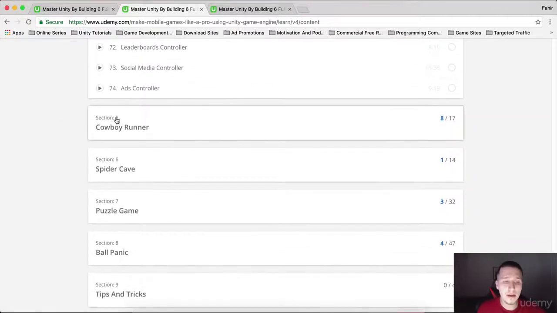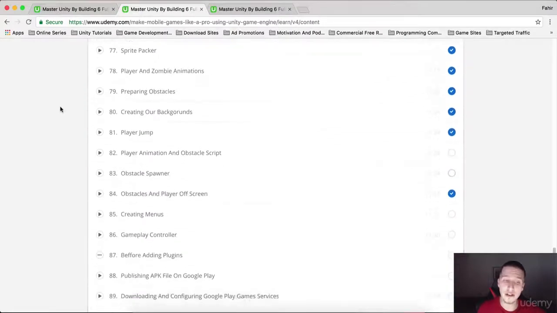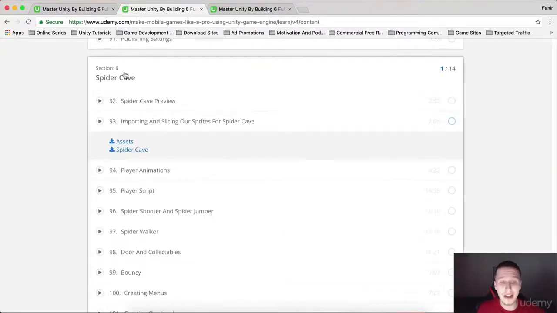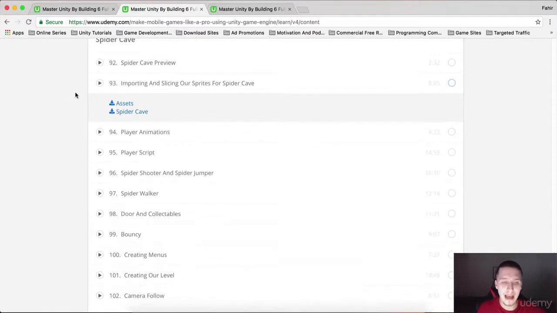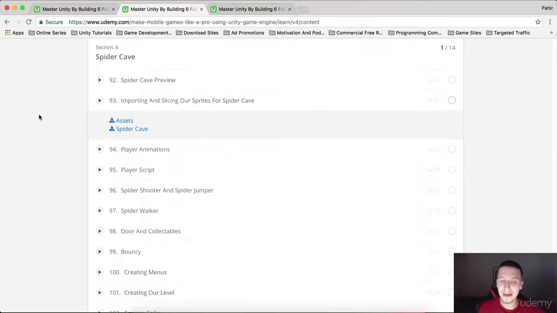After we create our Flappy Bird, we have an infinite runner game, which I call Cowboy Runner, which is very interesting. Moving forward, Spider Cave is where we are going to have our artificial intelligence, or AI, basic AI for enemies, and we will see how we can program that. Basically, this is a game where we have a player who is in a cave invaded with spiders. It is going to be interesting.